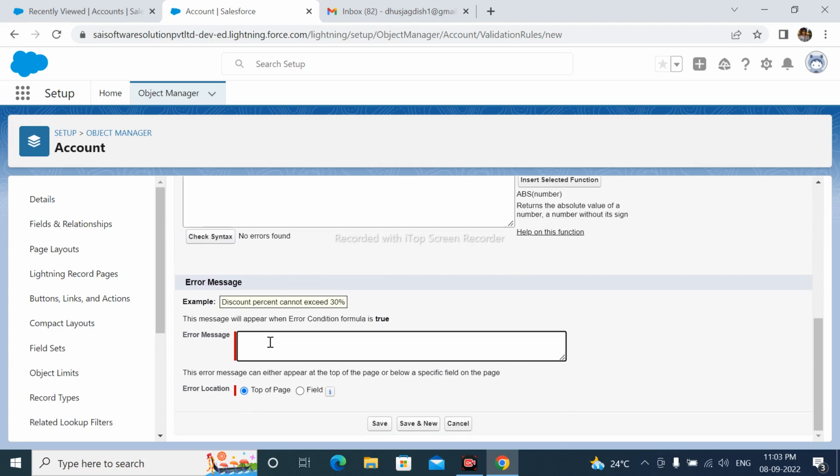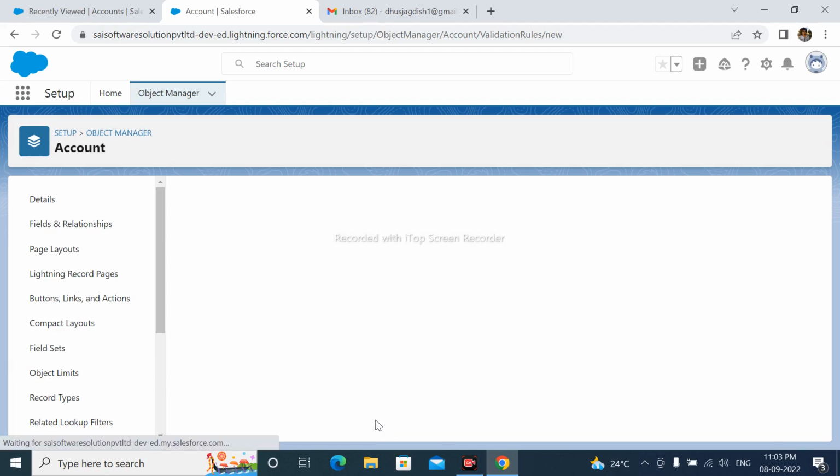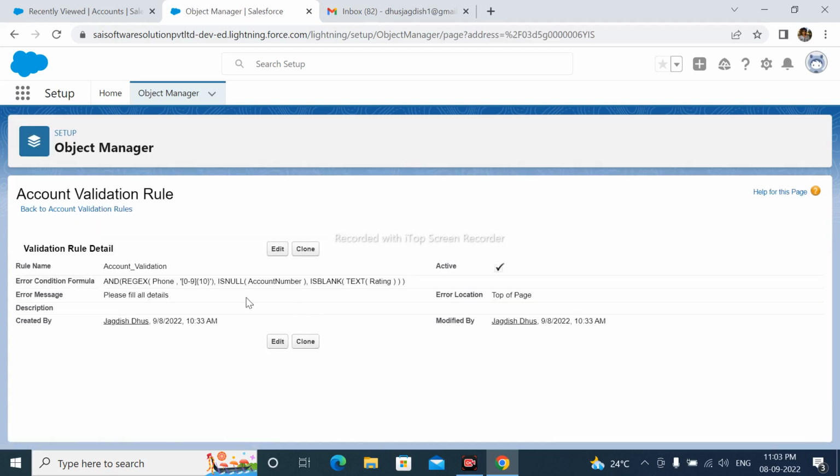After that write here the error message, please fill all details. Error message location is at the top of the page. Simply click here save. Validation rule is successfully created and it should be active. In this way we can create a validation rule in Salesforce.